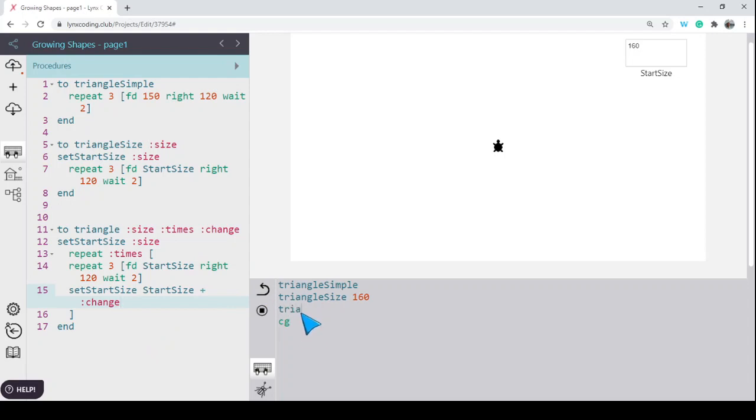So I'm going to try triangle, and we're going to start off, let's say, at 100. We're going to run this for space. We have to remember our spaces. We're going to run it 4 times, and we're going to change 20 each time. So when I run that, you'll see now that I have 4 triangles, and they're progressively getting bigger. And the difference between them is 20.